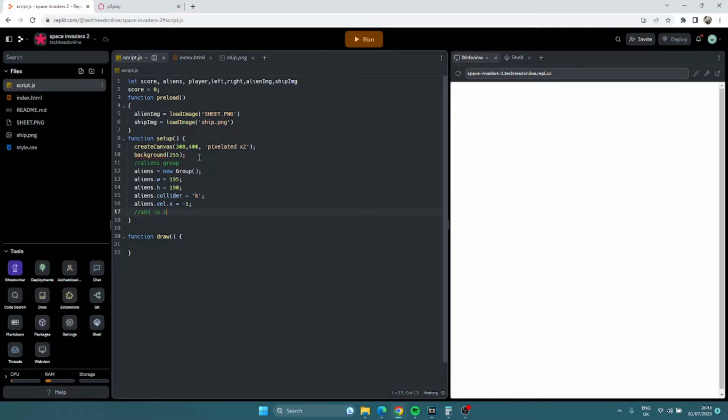So then what I want to do is add in some animations, because animations are nice. So I'm going to do aliens.spritesheet equals my alien image, and then aliens.addAnis, which is going to be a function, and I'm just going to have move, which is row 1 and frames 3 because there's only 3 frames on that one. And then what I want to do as well is just scale them down. Now I am going to show you something in a minute.